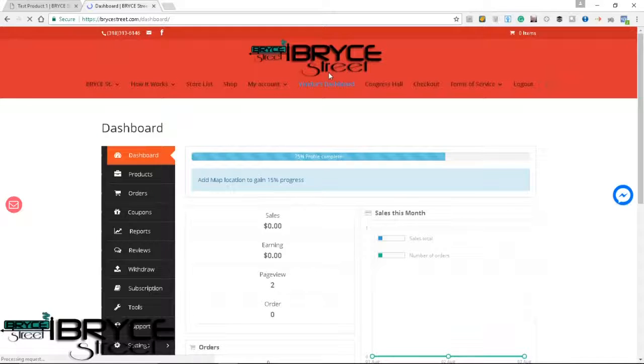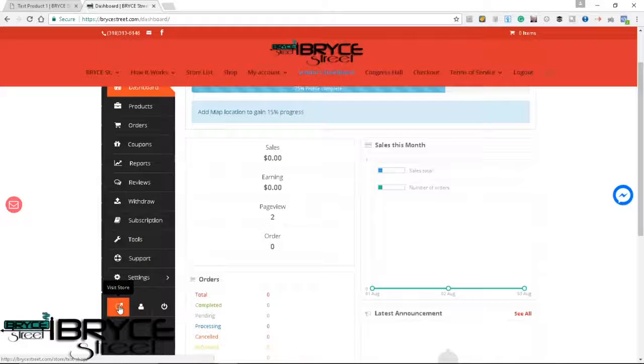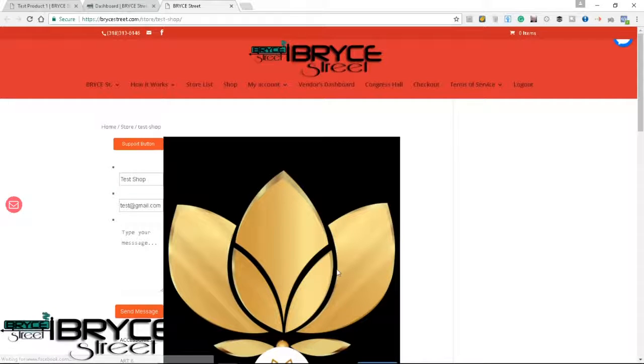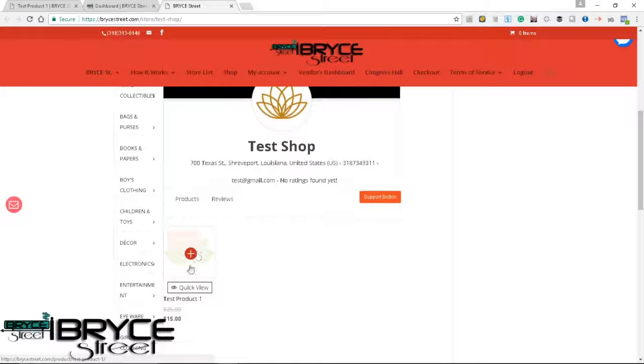If you would like to see your store now that you have a product in it, because it's not visible until you have a product in your store, you can go to your vendor's dashboard, come down to the bottom here, and where it says Visit Store, you can visit. This is the inside of your store. Test shop. This is your background, your profile picture, the name of your store, information, your email, and here are your products. Your products will be listed down here.